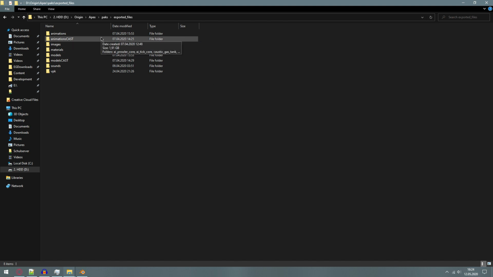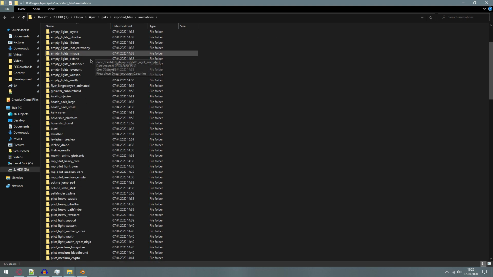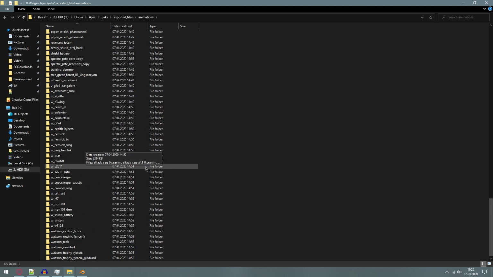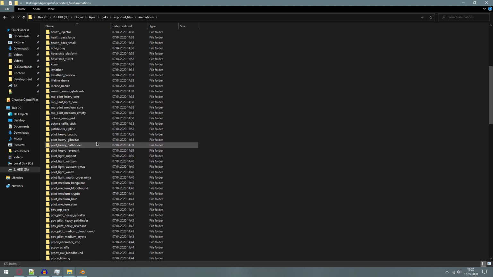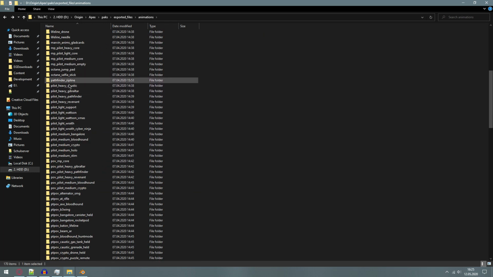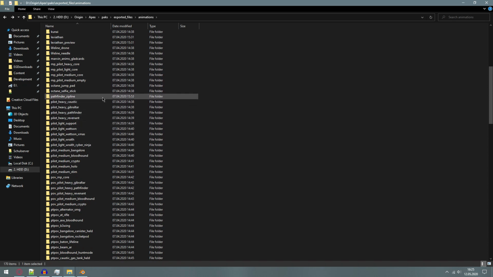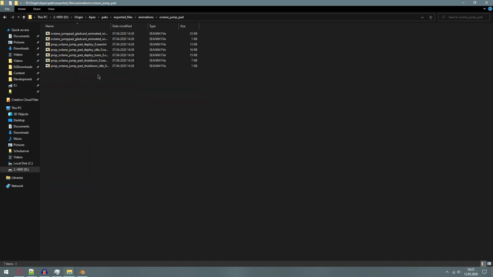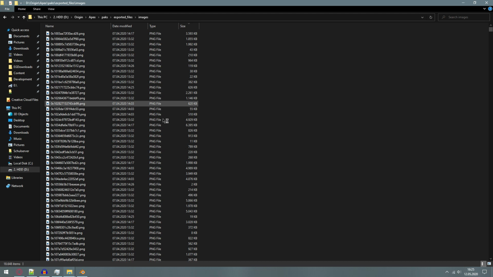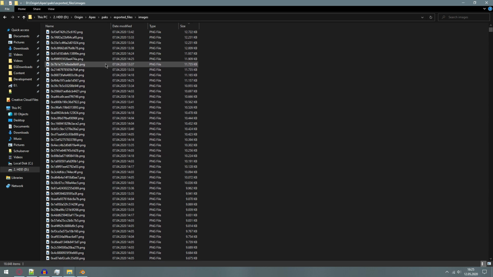So animations, for every model in the game you will have one folder, and in that folder there are all the animations that are for this specific model. For example, Octane's jump pad has some animations. Images are stored in one big folder.